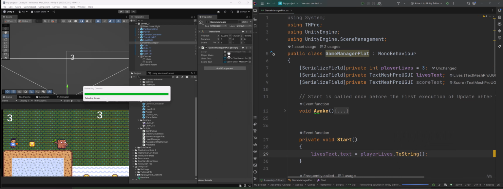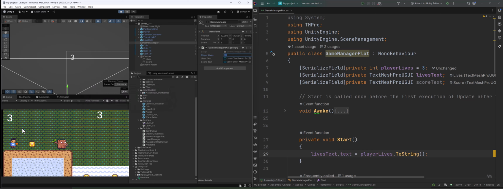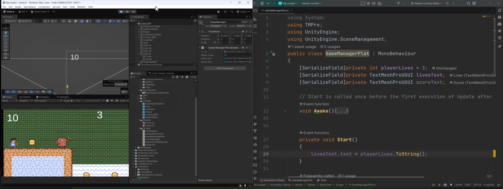Now, what I'm going to do is change this to like 10 lives, just so you can see that it updates this 3, because right now we have a 3 in there. So I'm going to just change this to 10, and I'm going to go ahead and press play here, and you should see now it updates to 10. So it's pretty easy to kind of change that around. See how awesome that is?